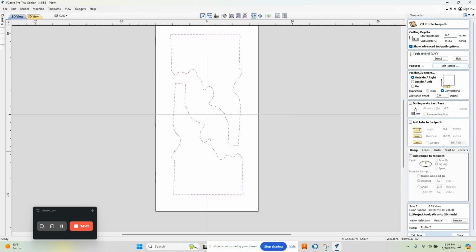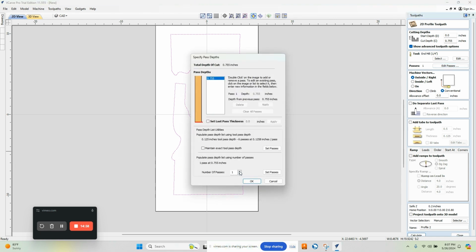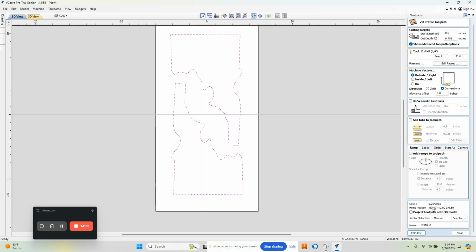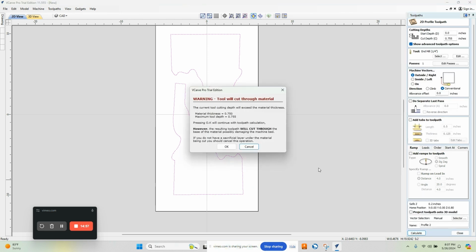Alright, let me go back to that. You can see it's got the tool and it says passes 1. Before it had multiple passes because that was based on the tool setting. You can use this number of passes right here to add additional passes or remove them, and again we just want to do this in a single pass. Okay, so we're going to choose OK, and then the last thing we want to do is just to calculate that toolpath.